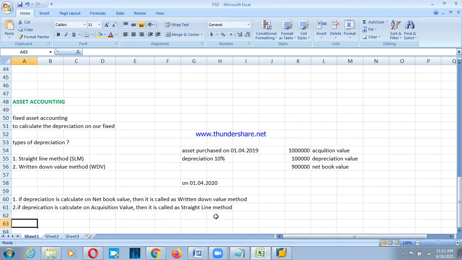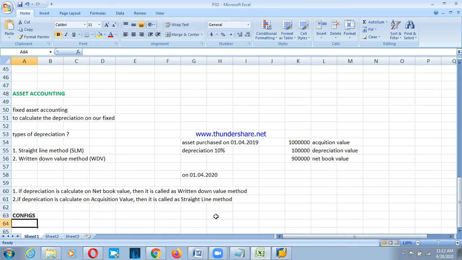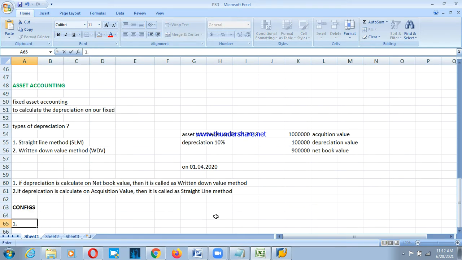Okay, then how do we configure all these things in the system? Let me discuss the configurations. What configurations are required? The first configuration: we need to create a chart of depreciation to calculate depreciation.